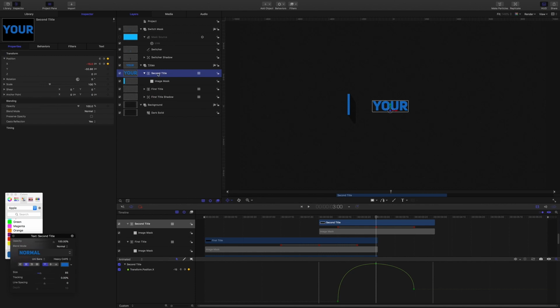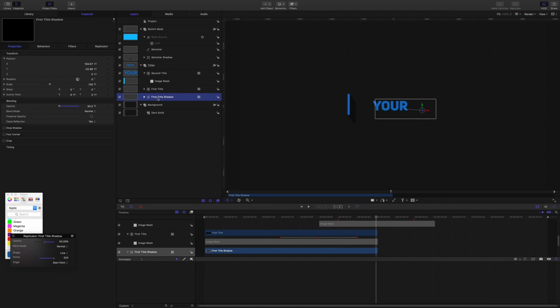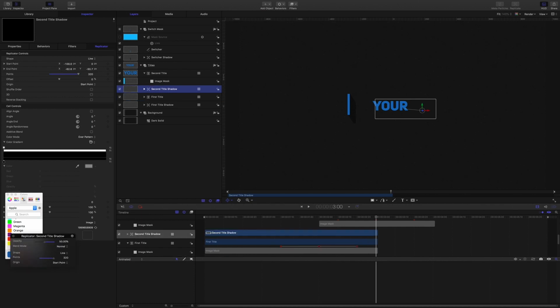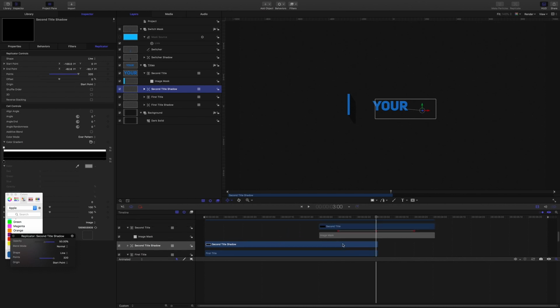For the second title's shadow, we're going to duplicate the first title shadow and just adjust a couple of things. So select that first title, Command D to duplicate. Let's rename it straight away as second title shadow. I'm going to Command right bracket to move it up to sit under the second title. See how we trimmed it in the timeline? The first thing we have to do is move it to sit in time with the second title.